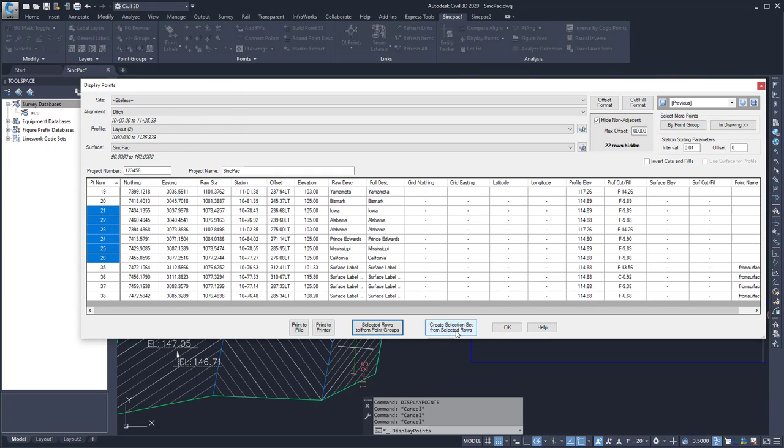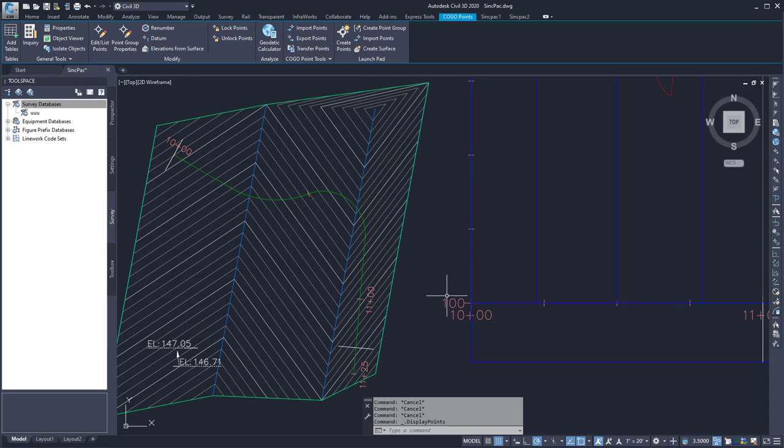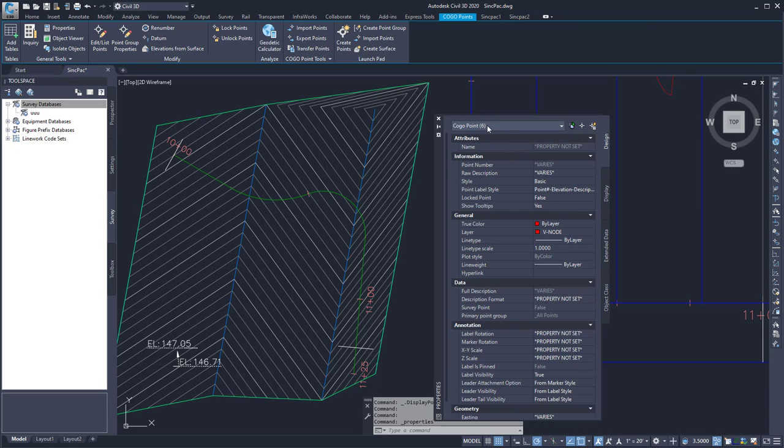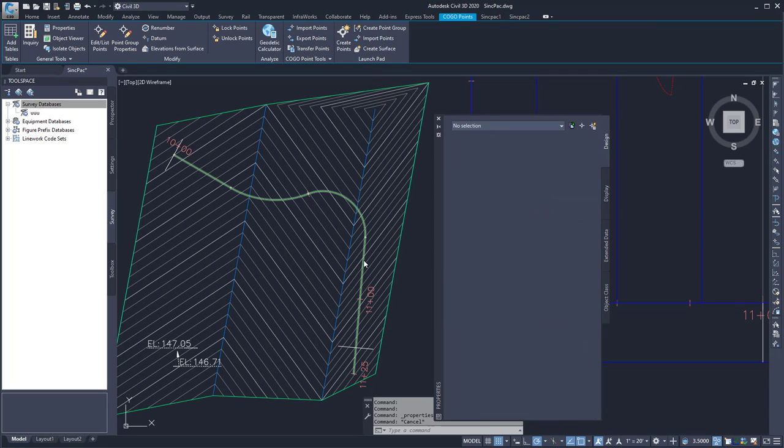I can create a selection set from the selected rows, and then I can use that selection set within the drawing. And so here I can see that those points have been selected.